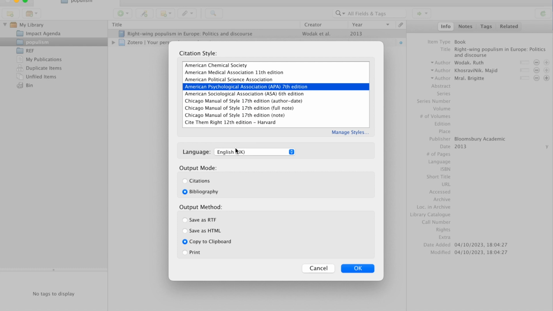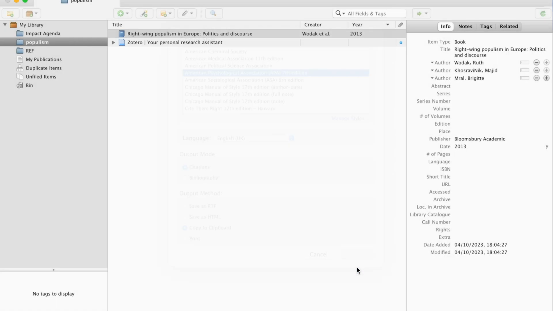So these two things you need to remember to select correctly. And let's say I've just written a little sentence and I want to cite this paper. So I'm going to go into citations and click OK.